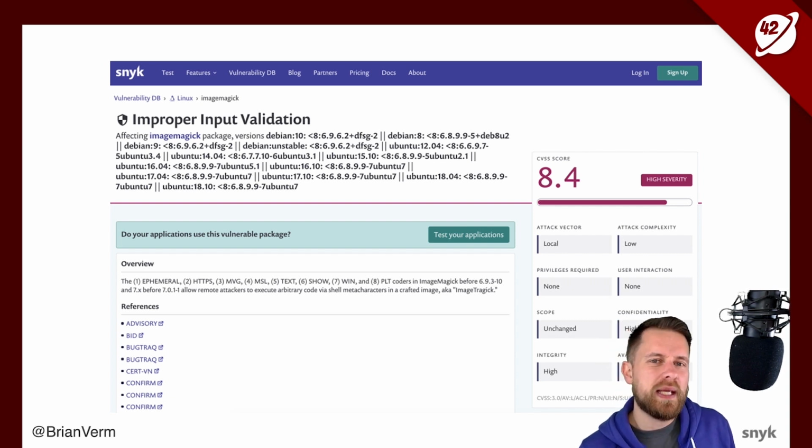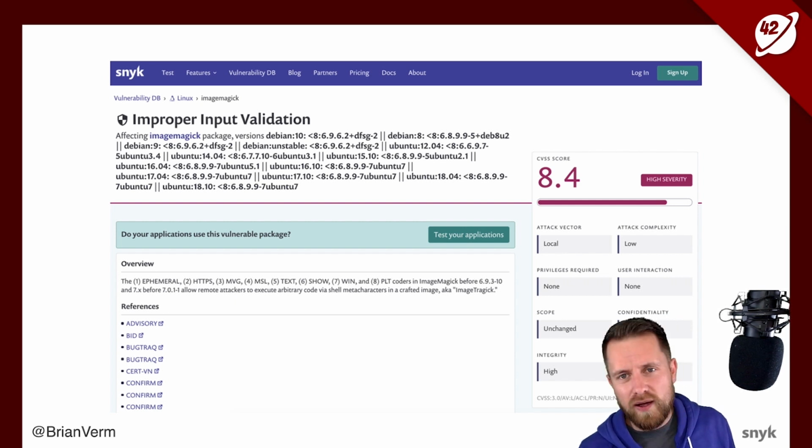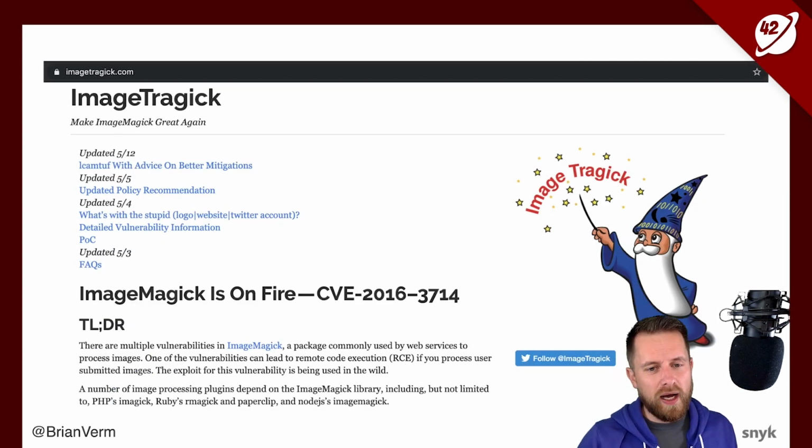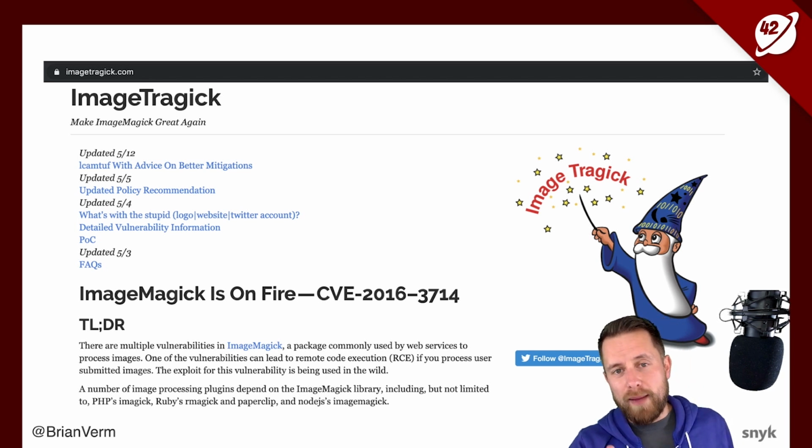But with this improper input validation, I can do code execution. And then it becomes kind of tragic. That's why this vulnerability is called ImageTragick. I think it's funny. However, I'm going to show you an application in a second, and that application uses ImageMagick. Let me get right to that.